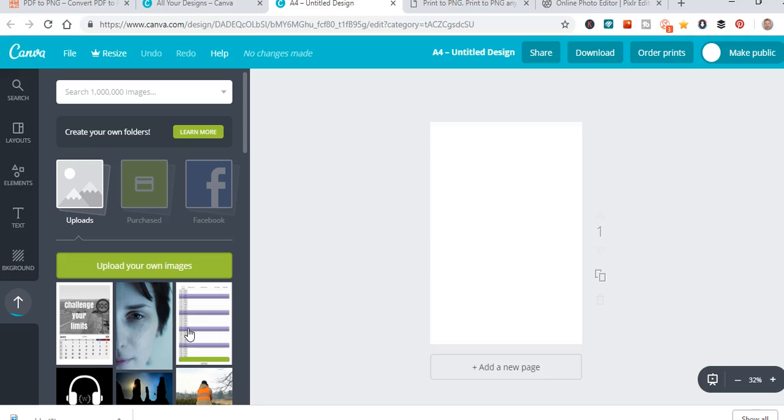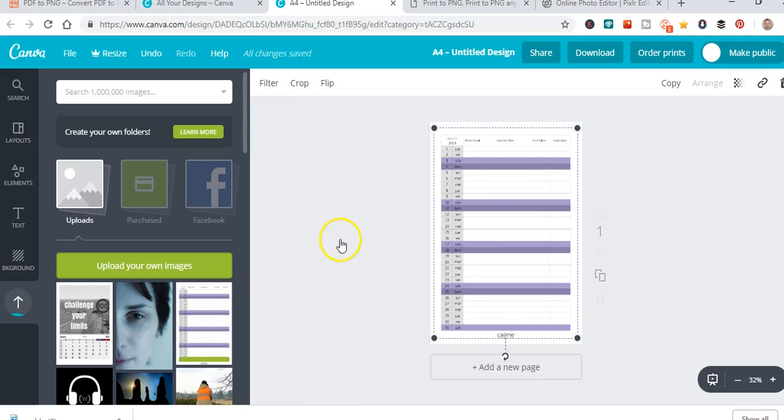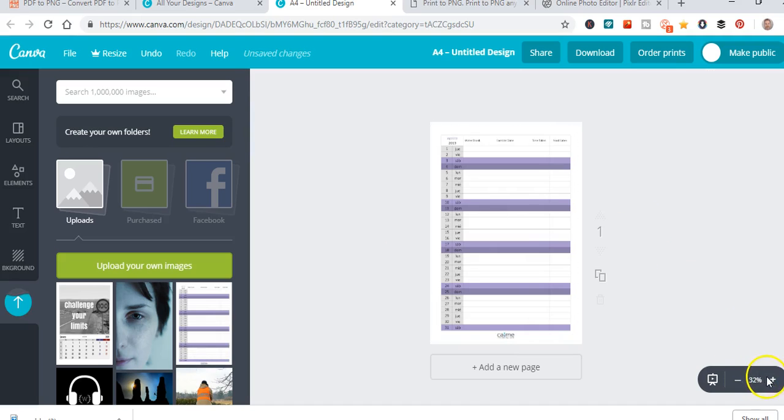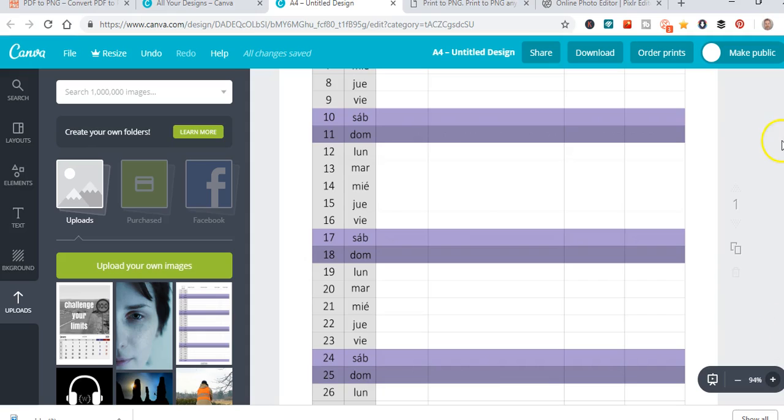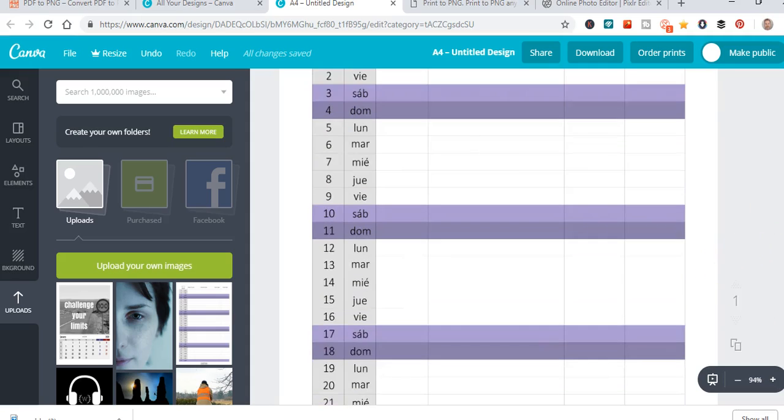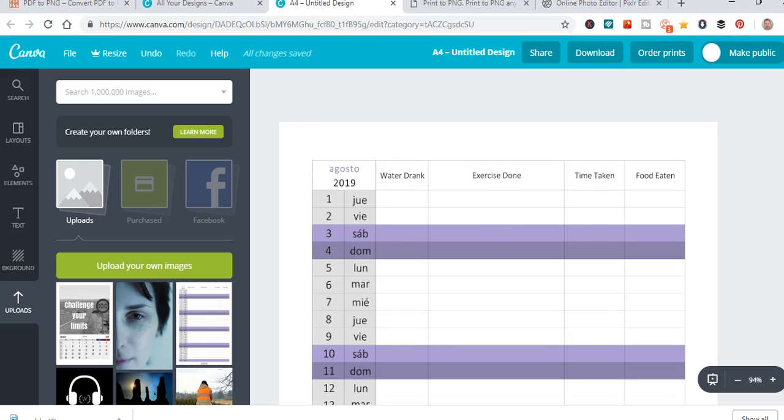Okay, so this was the August one. As you can see here, it's loaded up on the page. Now we can zoom in to get a better look at it. So this is the .png page here. As you can see, it looks pretty well. Again, we have our column titles.